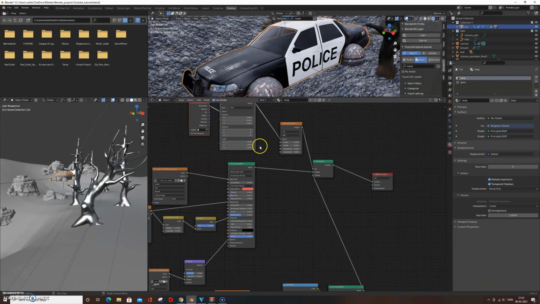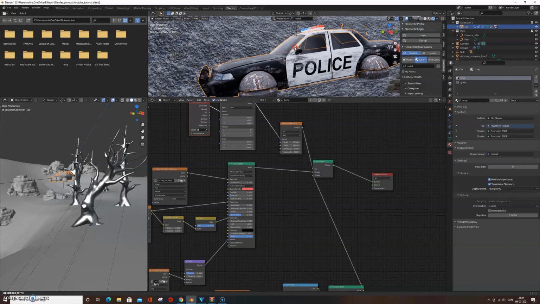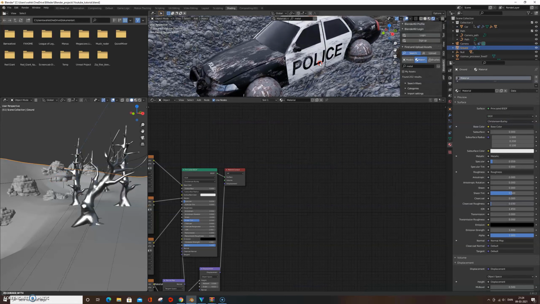However, we only want parts of the material to be rusty metal, so I added in a Musgrave texture, and I added in a texture coordinate node and a mapping node, and changed some settings up. You can just copy what you see, and this gave me a great result with different patches of rusty metal on the police car.